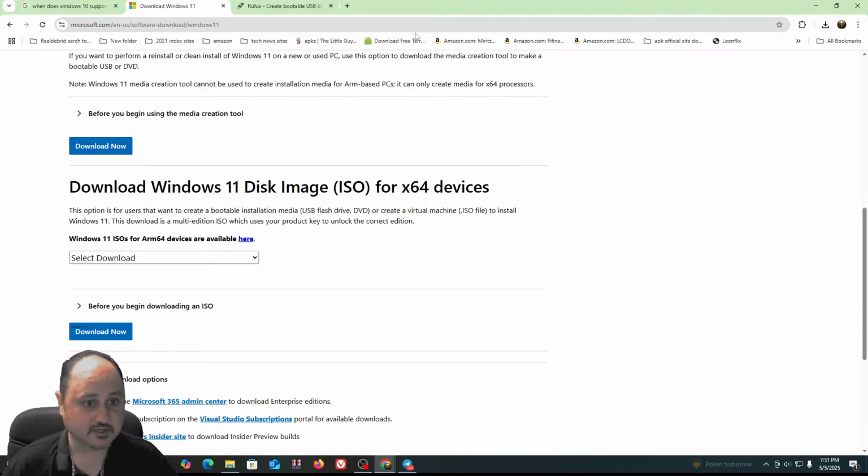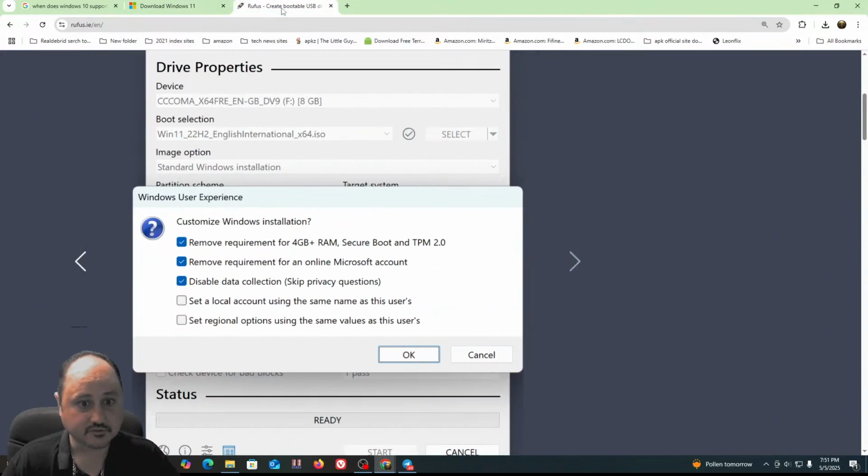Once you've downloaded the ISO image and saved it wherever you want, on your desktop, or in downloads, you get this tool, Rufus. And I want you to see this. Remove requirement for 4 gig RAM, secure boot, and TPM. Remove requirement for online Microsoft account and disable data collection. Also, it skips the privacy questions. So Rufus lets you skip the privacy questions.